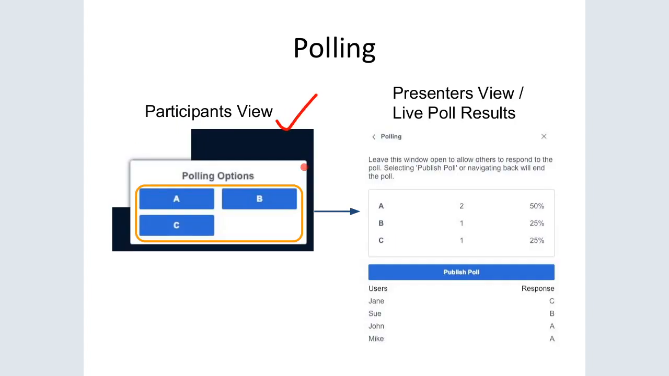Participants view the polling options that have been pushed out. They can then select them. As they respond, you as the presenter are given the results coming in live. So these are the anonymized results, and these are the per user results. It's important to note that the graph results do not appear to the user live. However, when you publish them to the screen, they will appear with the graph imaging.